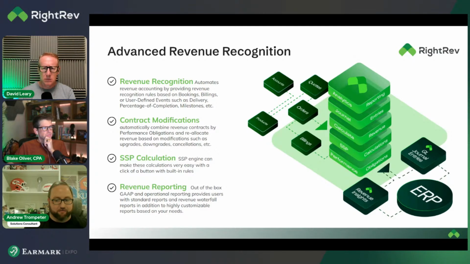So we do have all of the reporting and everything you would do as a daily revenue accountant out of RightRev, but then we can sync that information via journal entry into your ERP, where they're not necessarily built to house reporting and things like that for revenue purposes. Makes sense.